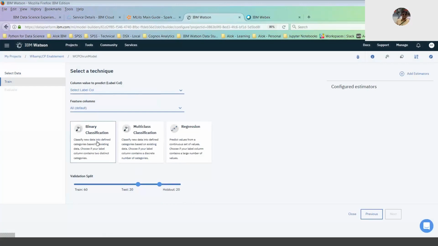Now, based on whatever the data type of the target variable you have selected, it will select one of these algorithms: binary classification or multi-class classification. If the target variable is categorical and takes two values, it will automatically select binary classification. If it is a multi-value categorical variable, it will select multi-class classification. But it will select regression if your target variable is numerical, a continuous set of values. All of these things are also written on that icon. And at the bottom, it also allows you to split the data set into train, test, and holdout data.